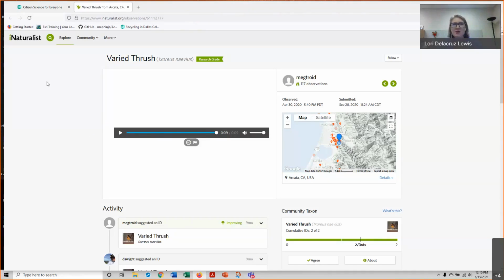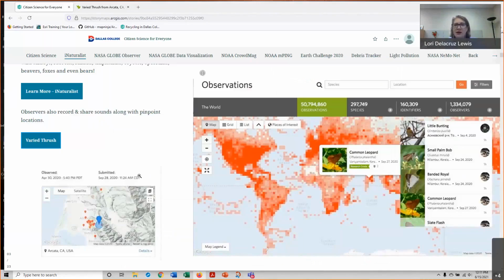So this is from the iNaturalist site, and when I zoomed in, it showed me where this particular animal, there were 17 sightings in this area, and they actually submitted a sound recording of the varied thrush. So I was able to download that off of there.